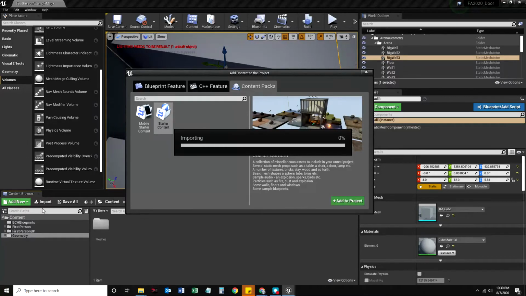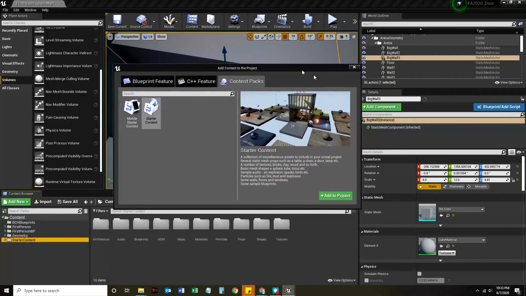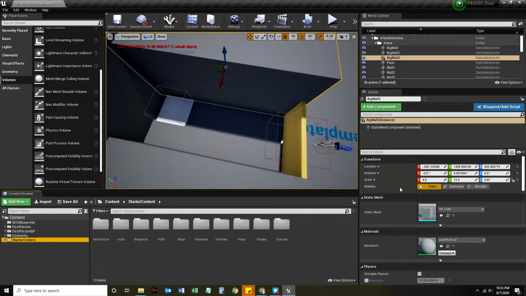I'm going to pause this while it imports. Oh, I'm unpausing it. I guess it added the starter content already. I've been waiting and waiting. This window doesn't close, evidently. Okay, so I'm going to close that.